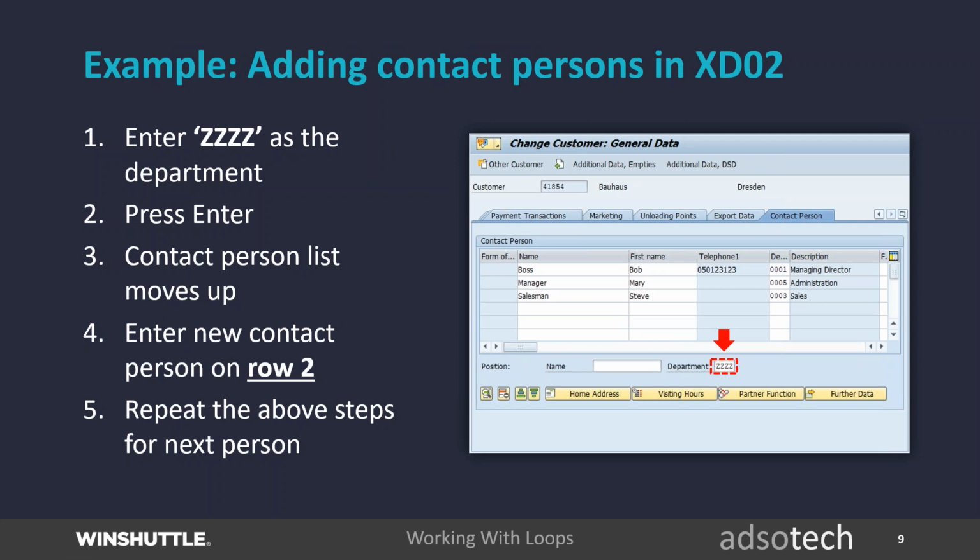This is actually an example from a script, this exact same process I was working on, and I didn't know how to do the loop for this myself. I went into the Winshuttle knowledge base, the support portal, and looked up XT02, or you can just type in adding contact or contact persons, and an article pops up which shows you this exact same example.